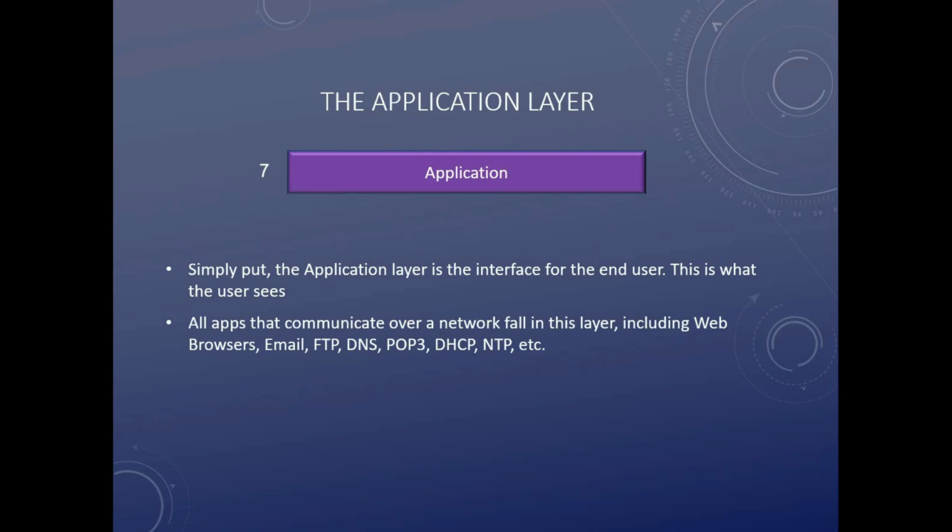Now, it's big to know that any app that communicates over a network will fall inside of the application layer. Not all applications fall inside the application layer. If the app itself doesn't support network connectivity, then it doesn't fit. Any standalone program that doesn't send data packets over the network while you're inside of the app doesn't count. It's not part of the application layer. You have to leave that app.